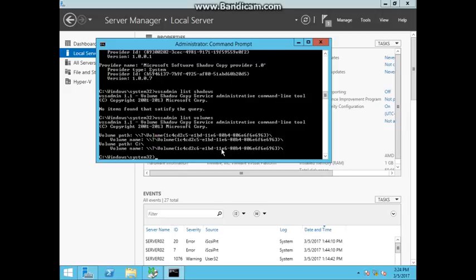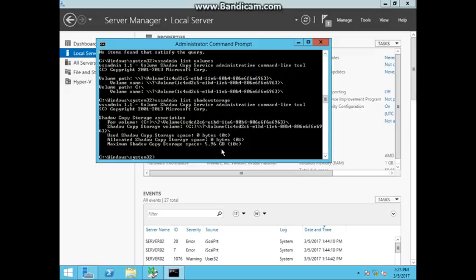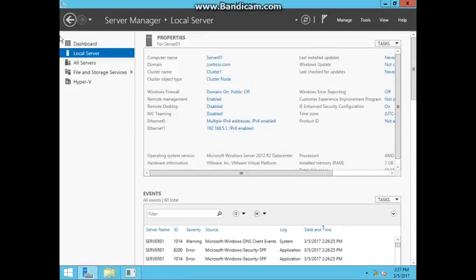Next thing we'll be doing is viewing our used, allocated, and maximum shadow copy storage space. So we type vssadmin list shadowstorage. You can see the used is 0, allocated is 0, maximum is 6 gigabytes. And that will conclude our exercise for that.